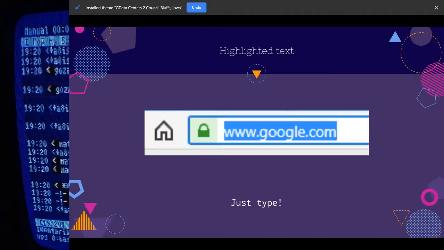If text is highlighted, you just have to start typing. That's a hard habit to break if you're used to it. You'll go highlight something and you'll immediately hit the backspace or the delete key and then you'll start typing. You don't have to do that. If it's highlighted, just start typing. If you click in the URL bar, you know how it all highlights? Just start typing and it'll delete what's there. It saves you one key press.